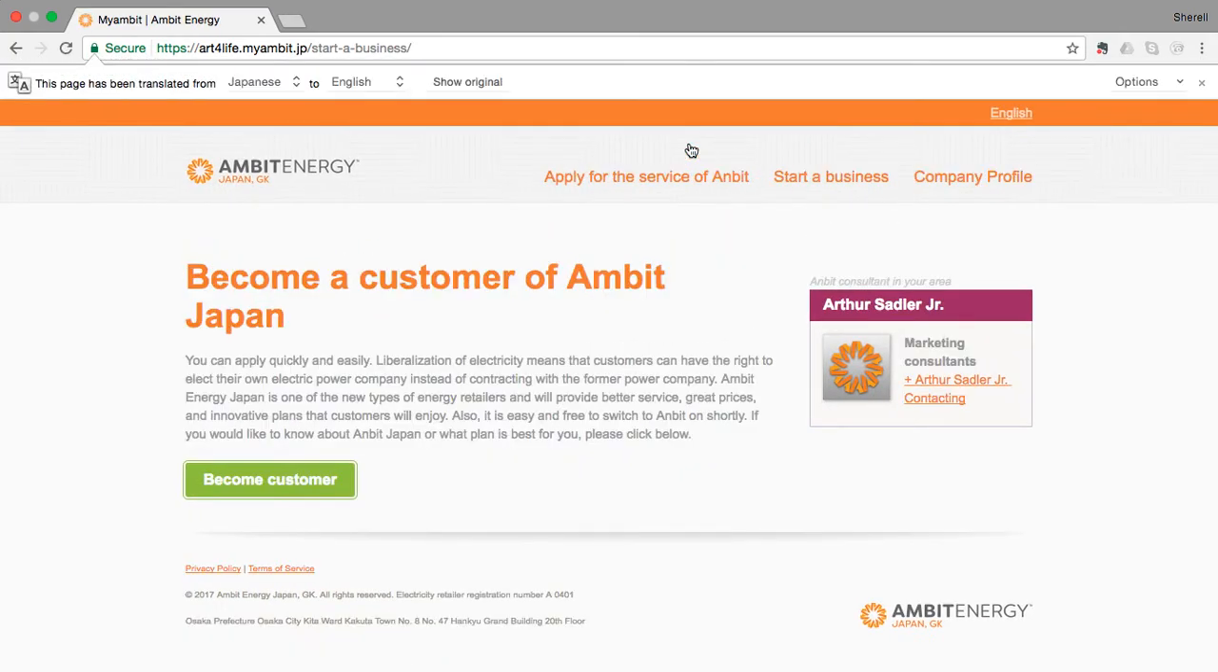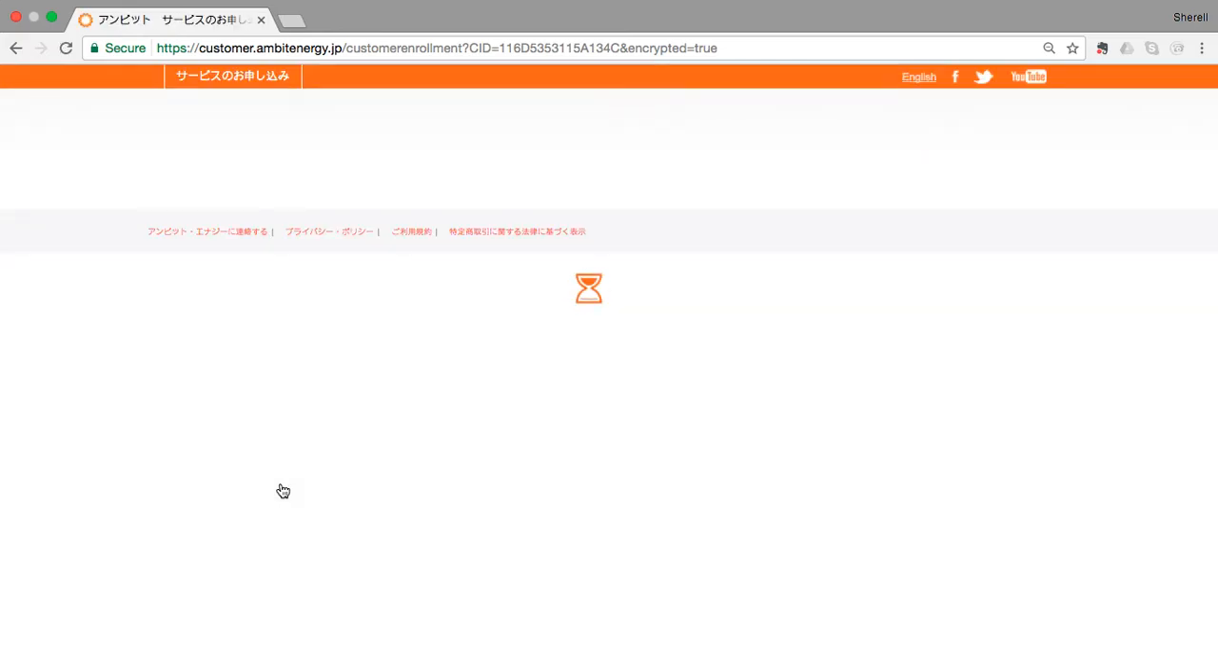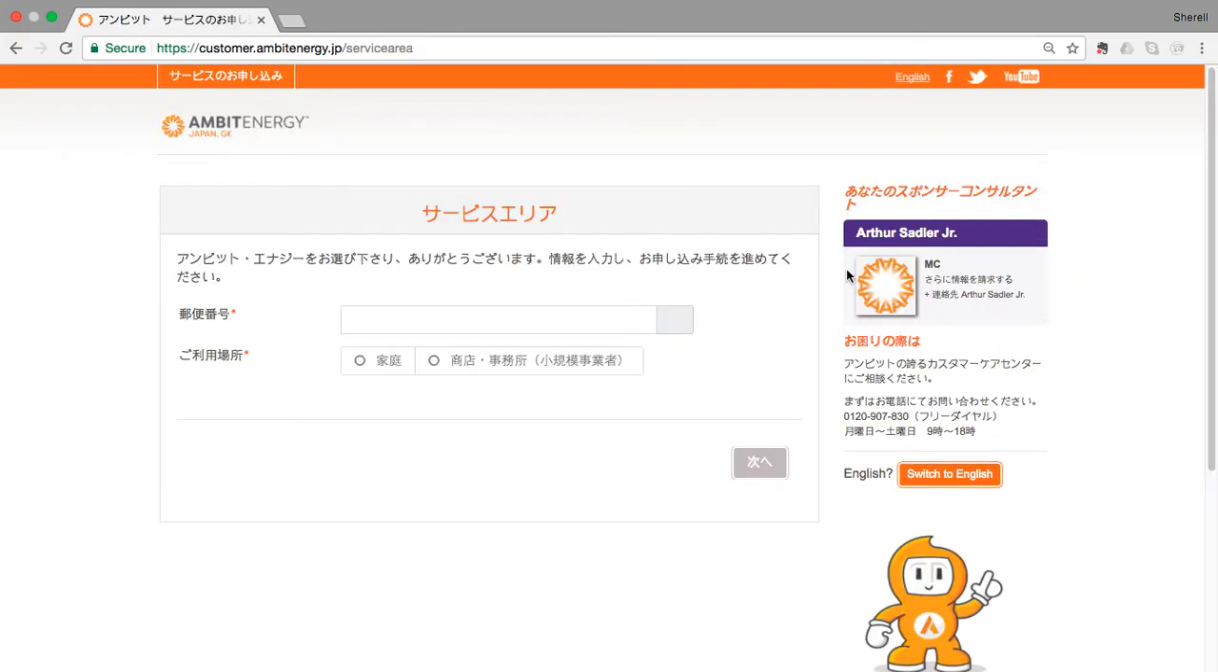And after you do that, you're going to see a button that says Become a Customer of Ambit Japan, and you're going to select this green button right here, Ambit Japan. And something I want you to notice in the right side of the screen right here, you want to double check this to make certain that you're enrolling the customer underneath your personal website, okay? Whoever the consultant is that procured the customer, you want to make certain this is their website.